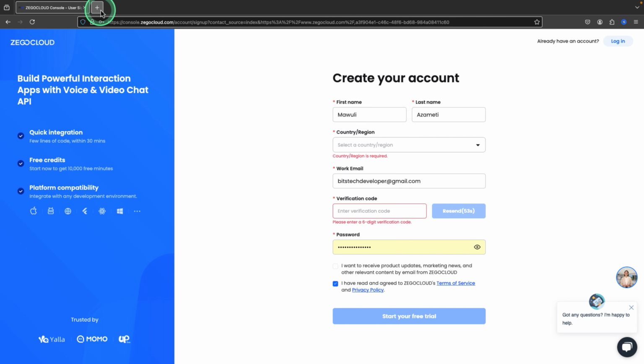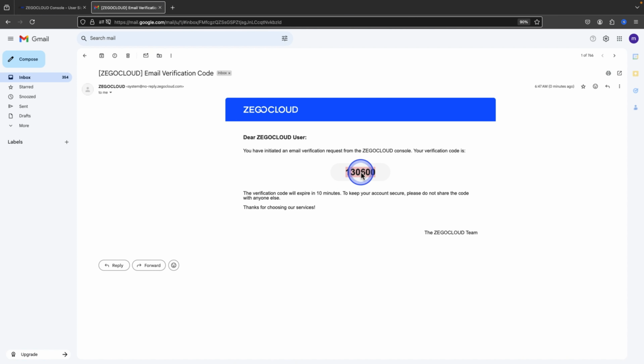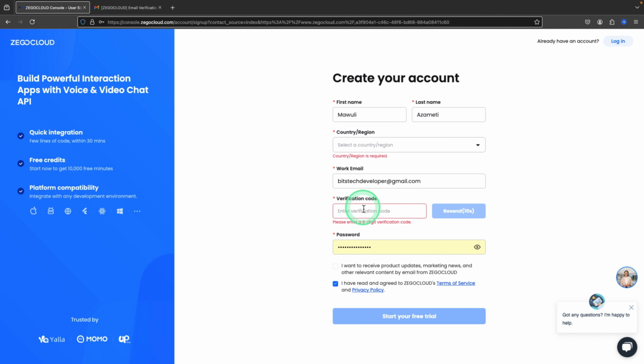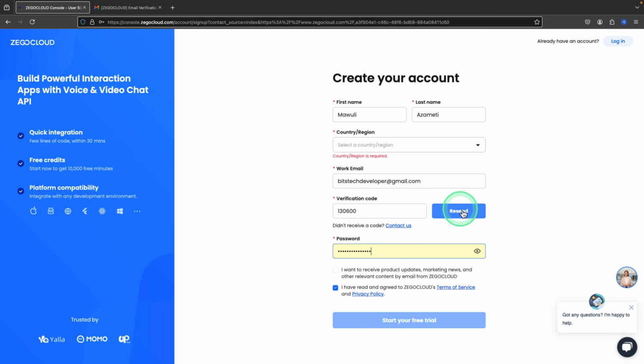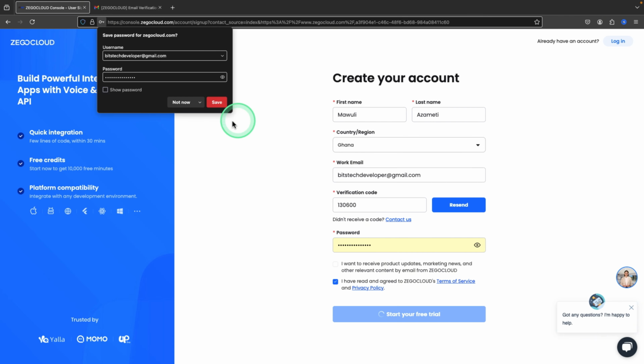So let me check it out. This is the verification code. Select it and copy. Come and paste it here. Then enter your password and start free trial.